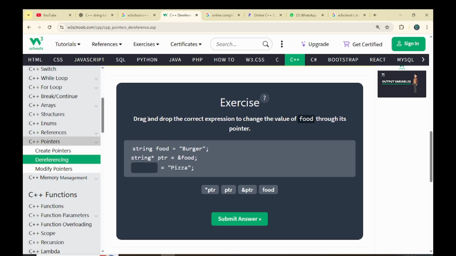Drag and drop the correct expression to change the value of food through its pointer. So string food equals burger, string asterisk pointer equals ampersand food, and if you want to change it, so if you do it, okay.